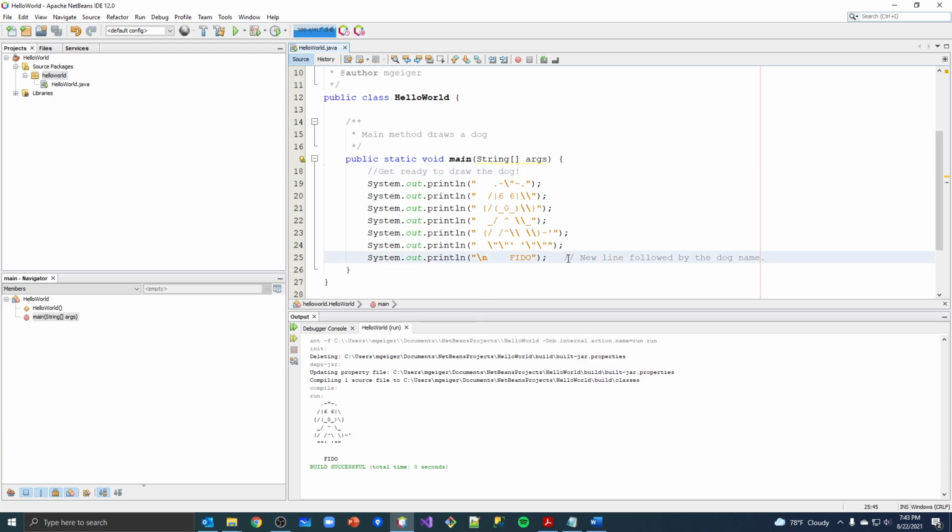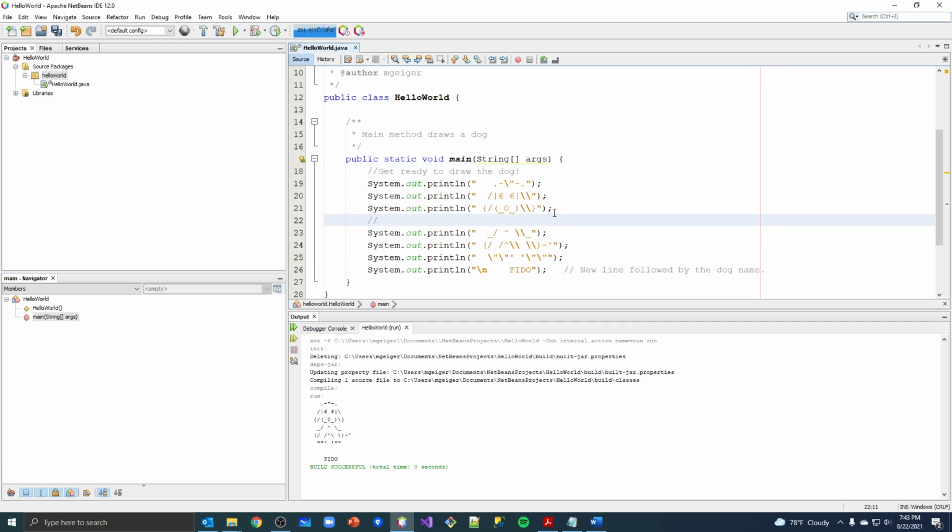Comments are only meant for the programmer to see, so that you can give other programmers and yourself understanding of what's going on and why you did what you did. I could put one in here that says draw the dog body. And I can change this one to head. Get ready to draw the dog head. Get ready to draw the dog body. Okay, and this section is the body.